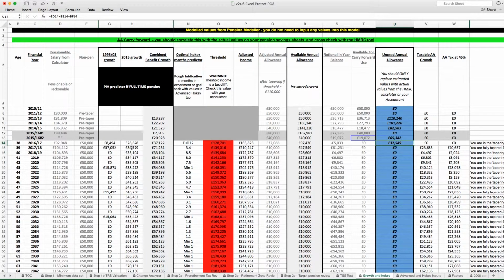Now, by coming in and out of the scheme, we can proportionally reduce our 2015 growth. So, for example, if we see here, in this year of 18-19, the consultant has got a relatively small tax charge of £2,024, and that means that he could potentially abate that tax charge by coming in and out of the scheme to reduce his pension growth in that year.